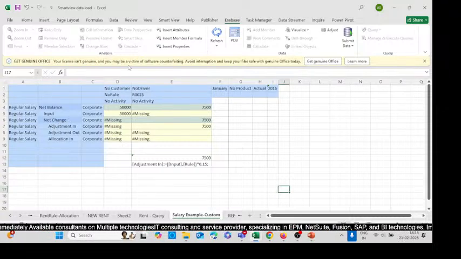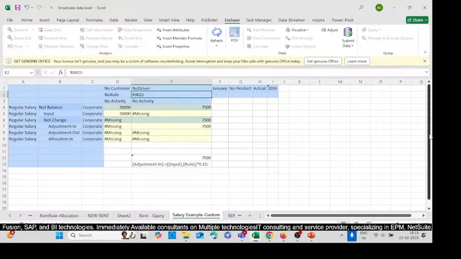Here you can see these are the POVs. Regular salary is one of the account members we have. Then net balance, input, net change, adjustment in, adjustment out, allocation, these are the members of the balance dimension. Then corporate is one entity, no customer, no driver, no rule, no activity. These are the POVs. R0023 is my custom calculation rule number. When I select that, I can get the result.